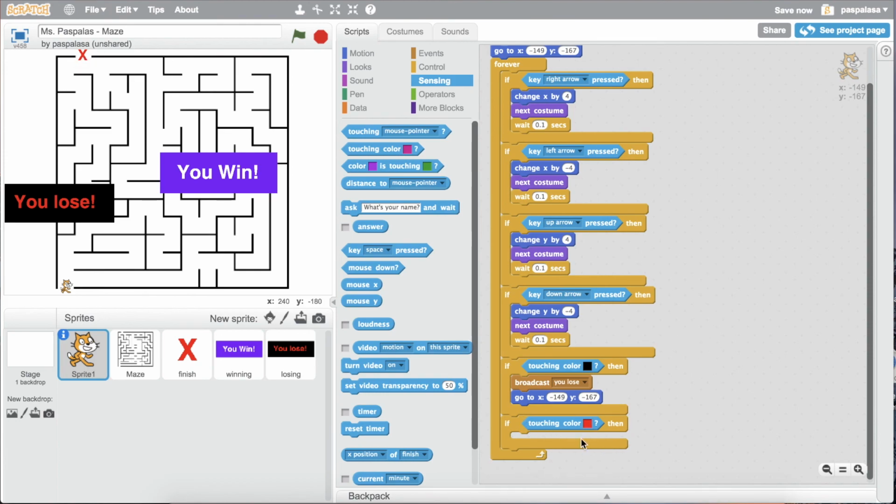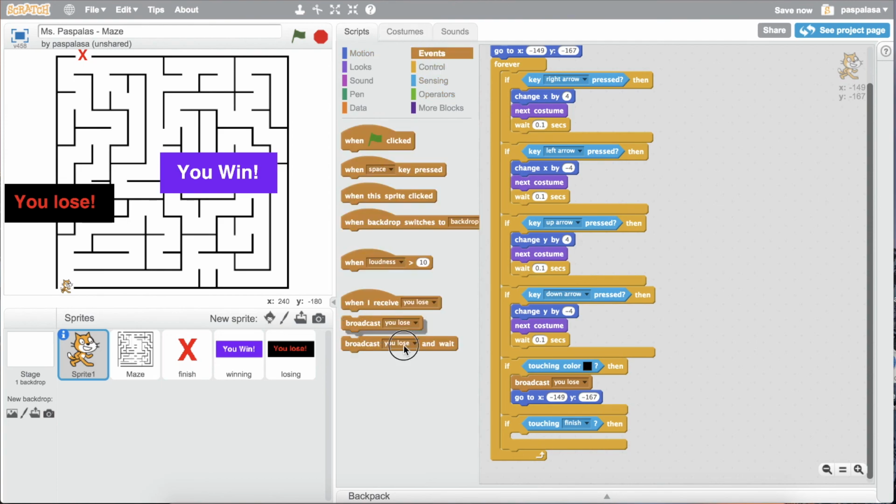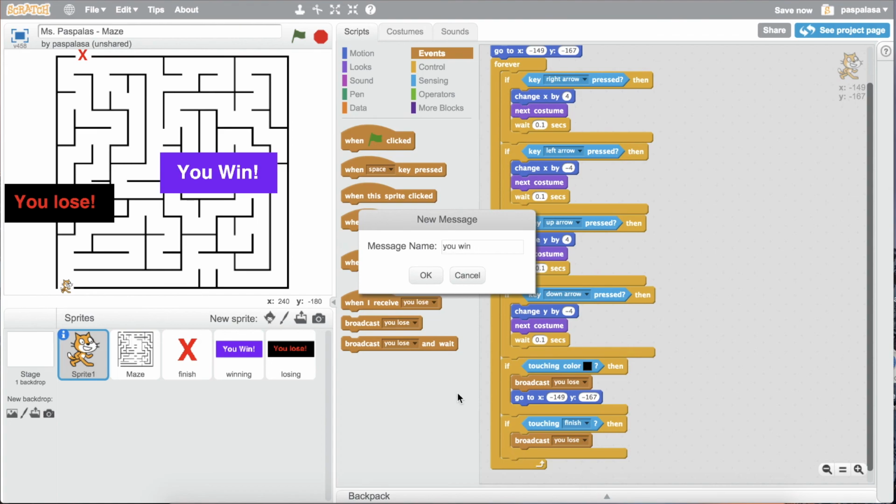okay, you can write the script, or sometimes using the touching color block actually slows down your program and makes it have a few more glitches. We can use if touching finish sprite. So if it's touching the red X, then we're going to program something to happen. So if it's touching the red X, then we are going to broadcast a new message. Instead of you lose, we want to say you win.